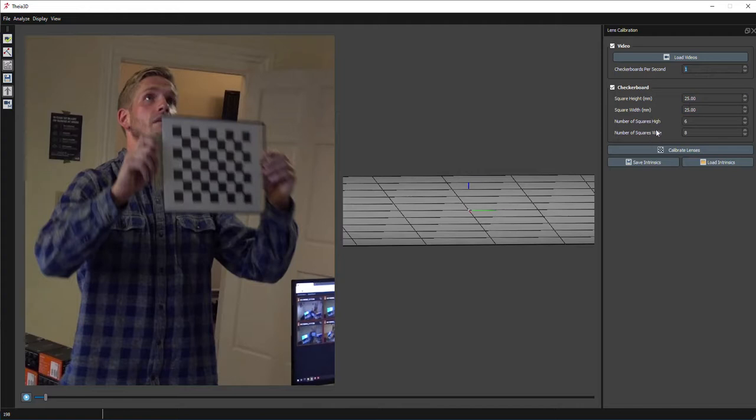The second two parameters are the number of squares high and the number of squares wide. These refer to the inner dimensions of the checkerboard. So for number of squares high, the way we calculate it is by counting the number of squares, 1, 2, 3, 4, 5, 6, 7, and subtracting 1, giving a value of 6. For the number of squares wide, we perform the same process, 1, 2, 3, 4, 5, 6, 7, 8, 9, and subtract 1, giving a value of 8.